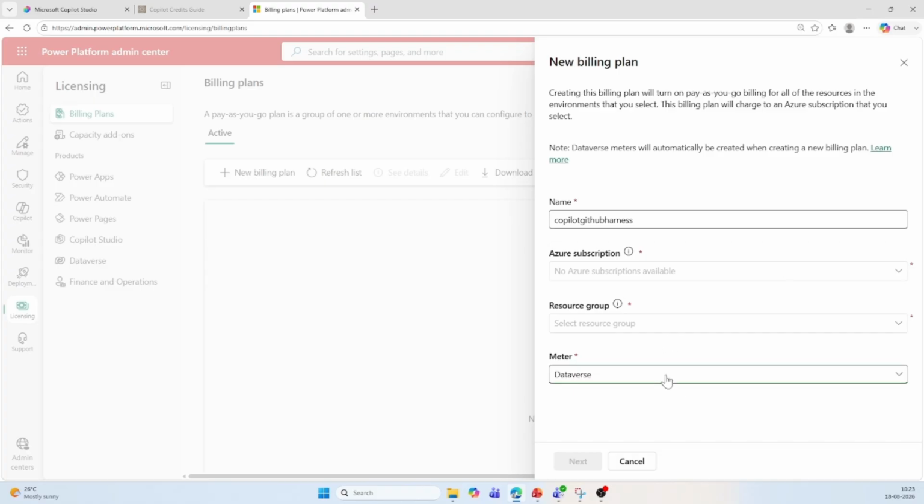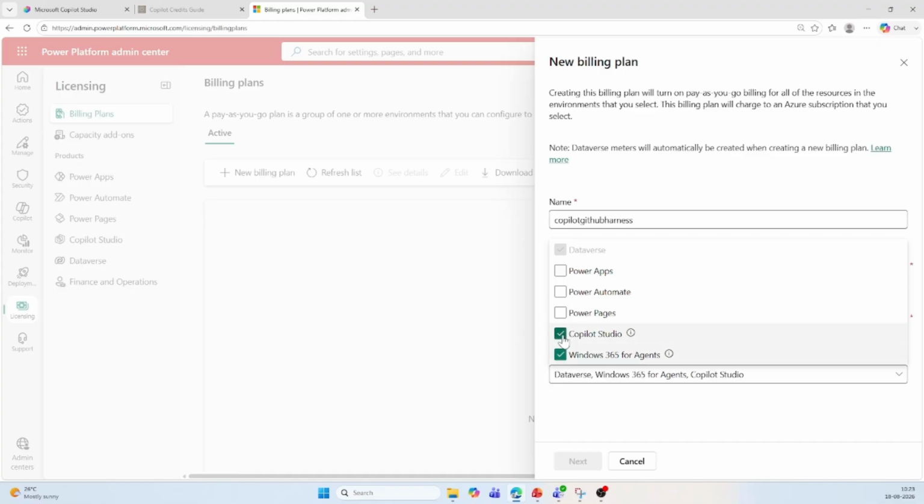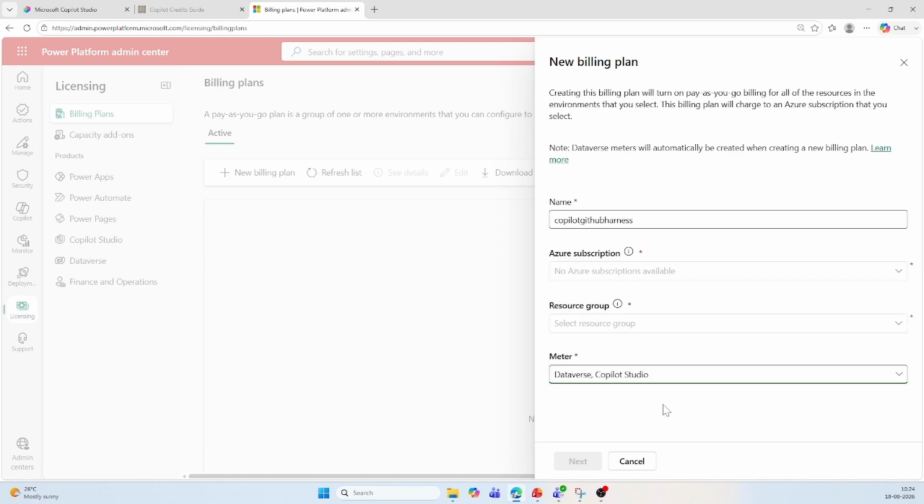So you can click on this meter. You have this option called Copilot Studio. That needs to be turned on, and you can remove this Windows 365 for agents. Those are basically autonomous agents that run on the operating system, or the agents if you are installing as a package. So this is the Copilot Studio. I just selected the Copilot Studio, and you have these two things turned on.